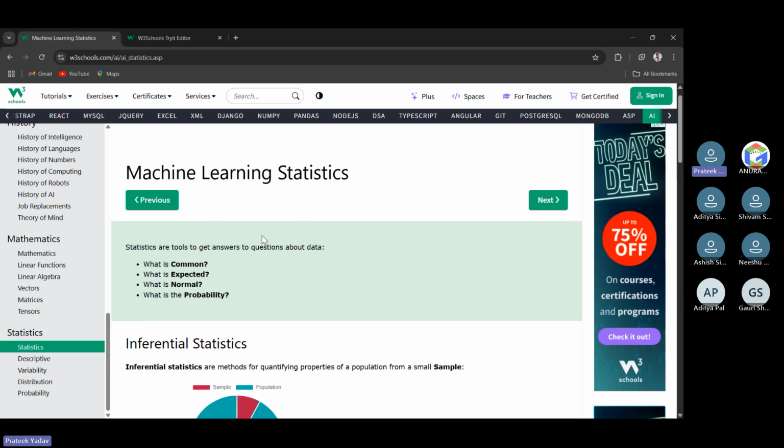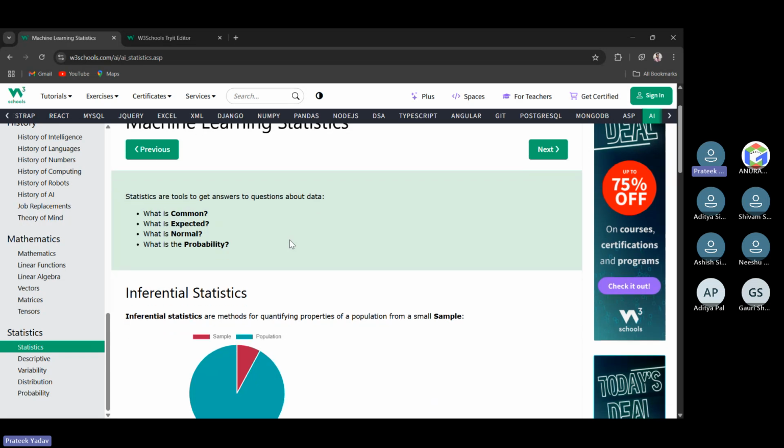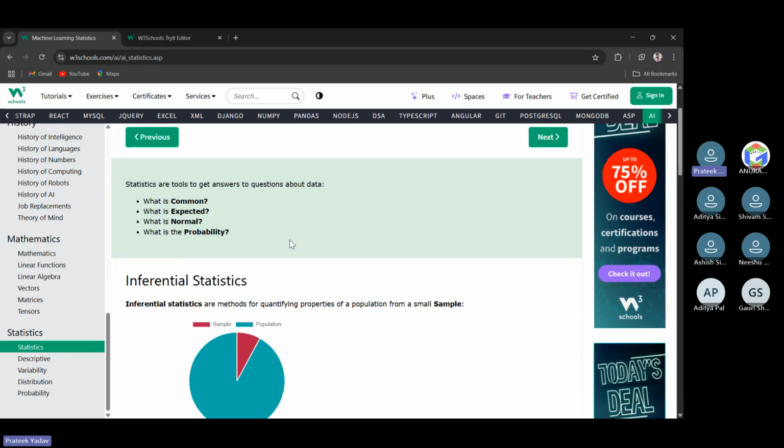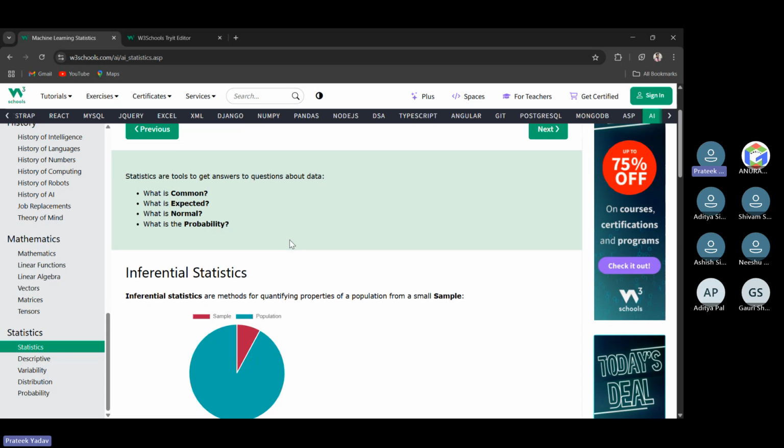Now machine learning statistics. Statistics are tools to get answers to questions about data. What is common? What is expected? What is normal? What is the probability?